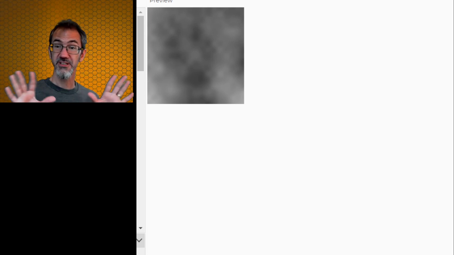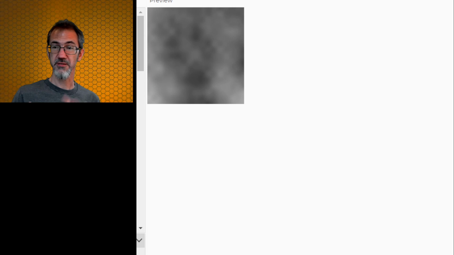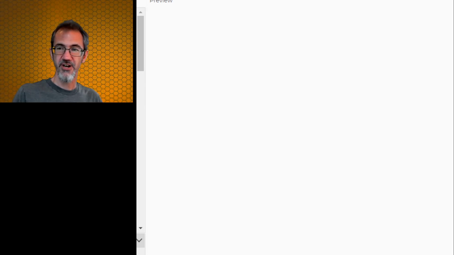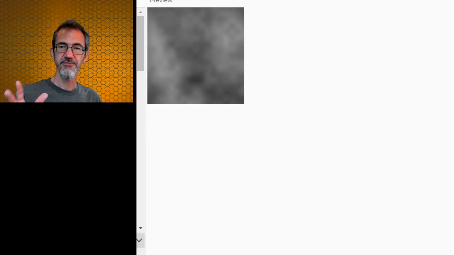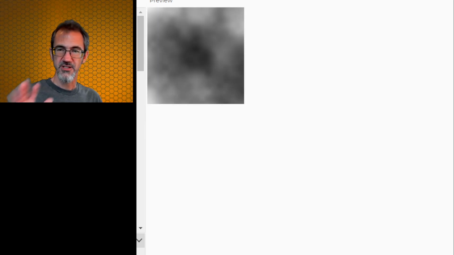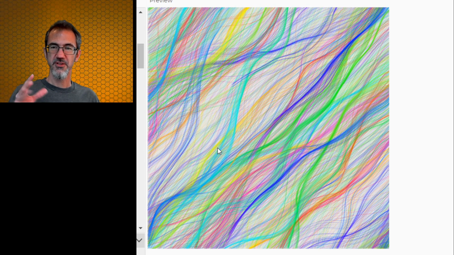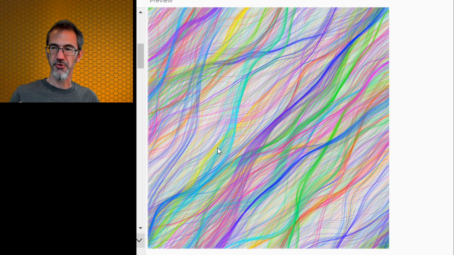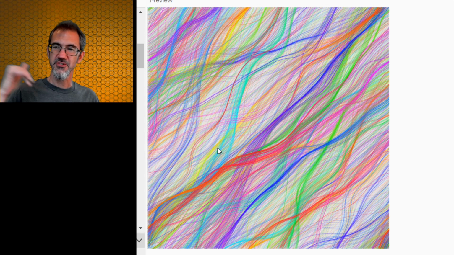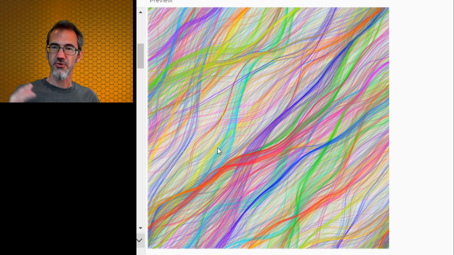So if this was completely random pixels, you would just see fuzz. But because it's Perlin Noise, you see some patches of dark and some patches of white that blend together. I can click on refresh, and you'll see a completely different field of Perlin Noise. I'll click on refresh again, and you can see another field of Perlin Noise. So if we go back to the Perlin Noise flow field example, you can see that this is using Perlin Noise to create randomness, but a smooth randomness.